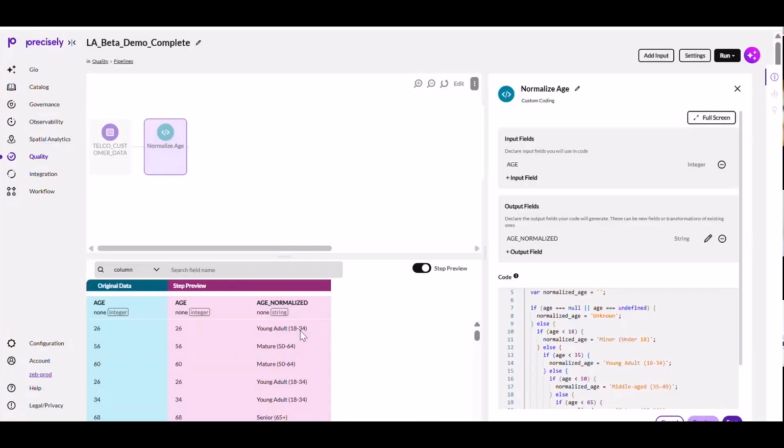Now, here's something interesting about working with an LLM-based agent. If I ask Gio the same question again, it might provide slightly different recommendations. This is the nature of large language models. They generate varied responses. So you might get age brackets like 0 to 18, 19 to 40, 41 to 65, and 65 plus. Both are valid. You choose which approach fits your business logic best.